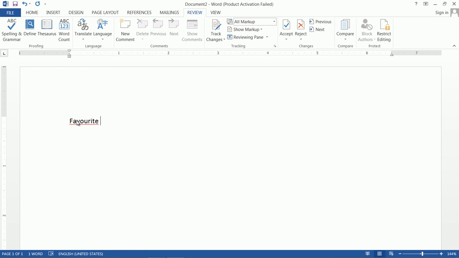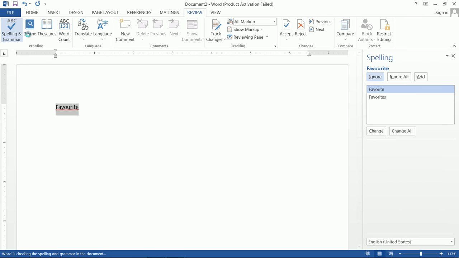Okay, here it will show a spelling mistake. If you want to correct this spelling, because this spelling is correct in British language, but our computer language is US language, then you can select here favorite. As well as you can also use spelling and grammar.